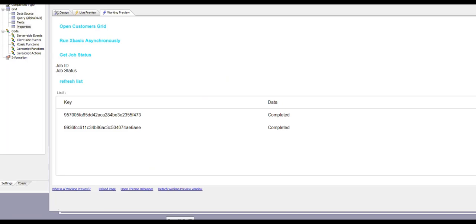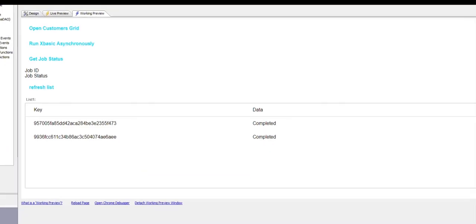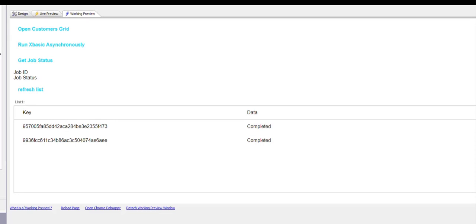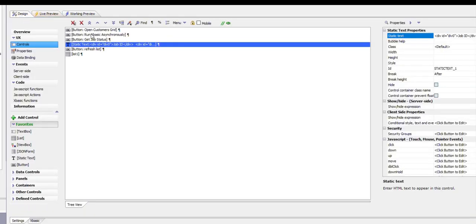So we're continuing now with our discussion of running Xbasic asynchronously in an Ajax callback. We're going to take a look now at how this UX component was set up. So when we click this button over here, we're making an Ajax callback to the server, and we're registering some Xbasic code that we would like to run asynchronously. So let's go take a look at this button.